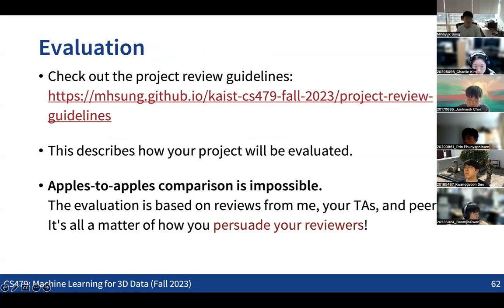For the evaluation, we already posted all the review guidelines on our course webpage. So please check out all the details there. This is basically describing how your project will be evaluated, right?